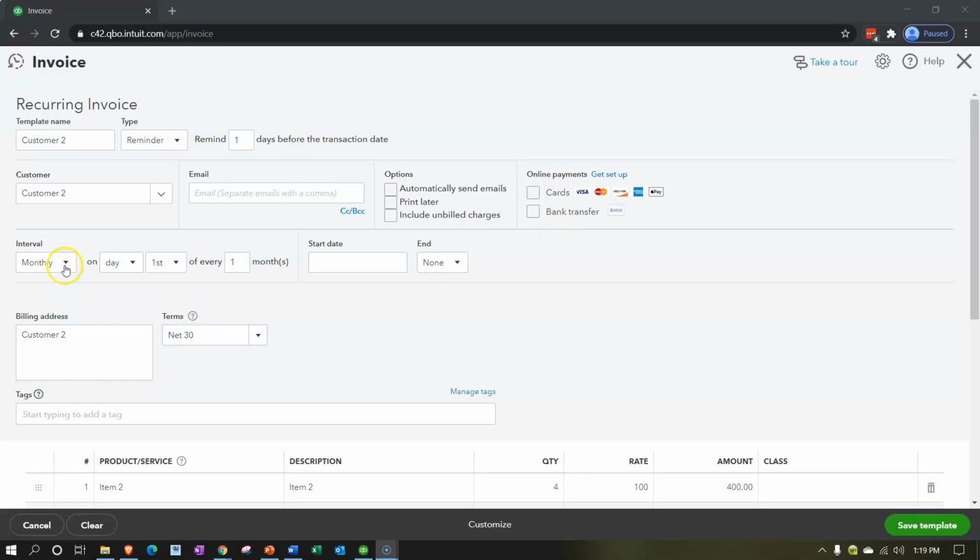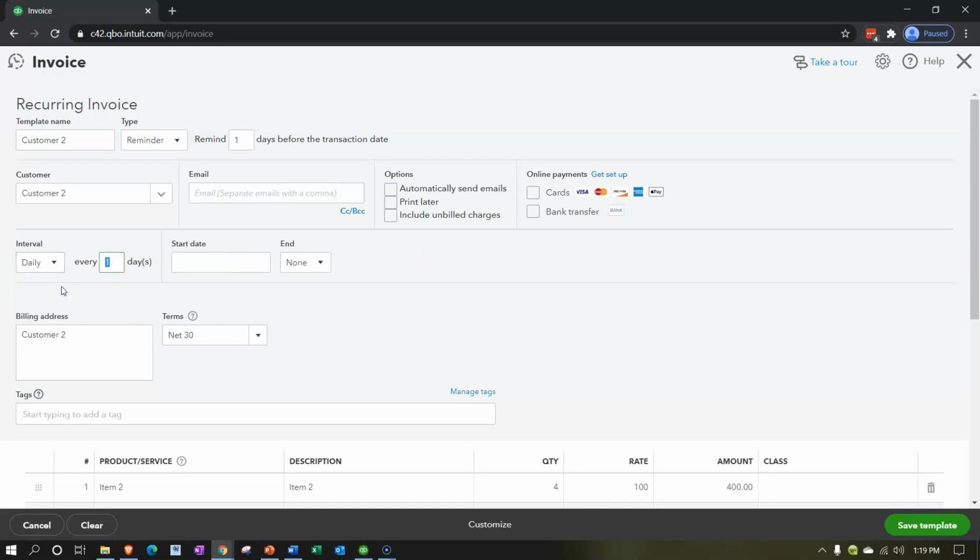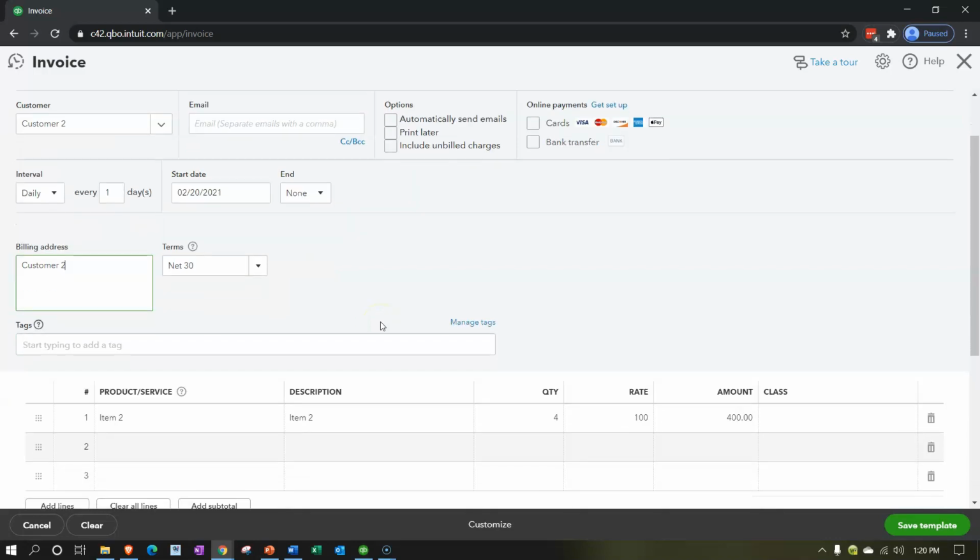So then we've got the interval. Possibly this will probably be monthly or maybe weekly or something like that. I'm going to do it daily just so we can see it shortly. I'll come back into this in a day or so and check it out. So then we're going to say I want this to happen. I'm going to say 02/2021. That's the current date, so I can come back in and check it out shortly. And so there's going to be our transaction.